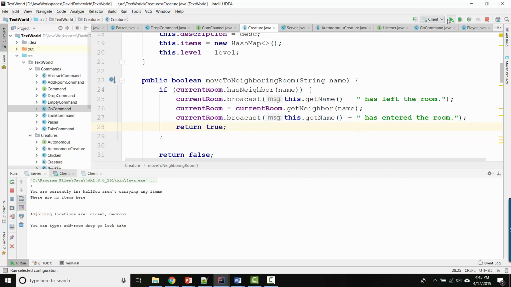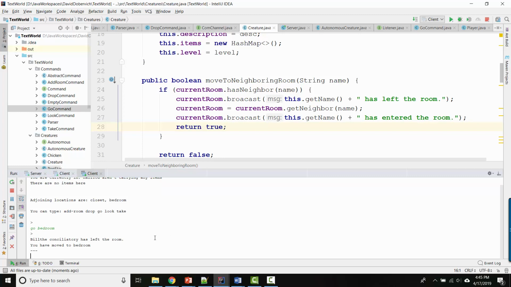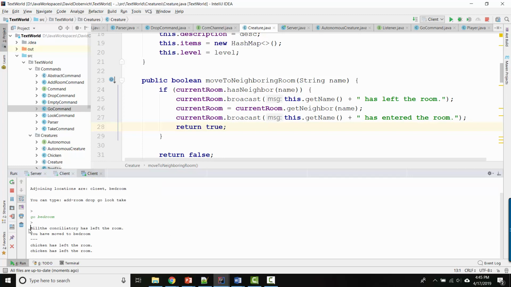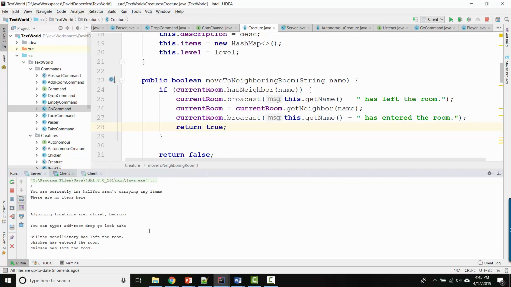And let's do one more client. So now I've got two clients. This client is going to go to the bedroom. And so it displays that I myself have left the room before it says you've moved to the bedroom. We might want to have the messages about ourselves not display, but over here it says that the other guy has left the room, and meanwhile chickens are coming and going.